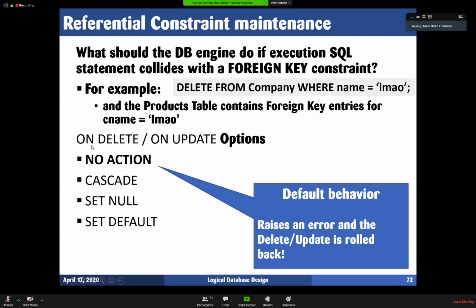The referential constraints that can be specified are either on a delete or on an update. So you can specify different conditions. What happens when you try to delete? What happens when you try to update that field? Because you're not just updating the company, you're affecting the products table that contains those foreign key entries.